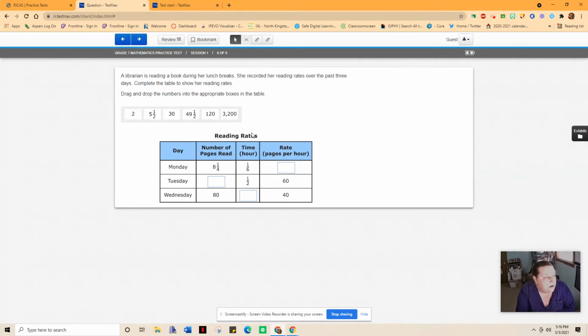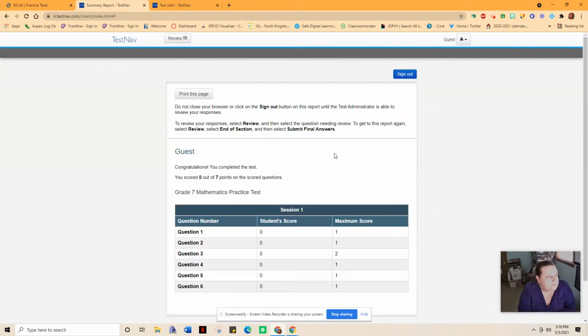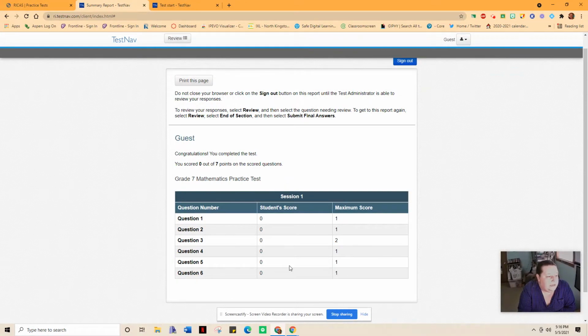This is a drag and drop, so you're going to drag the numbers where you think they go. Now, if you click the wrong one, you can drag it out, you can replace it, okay? But that's a drag and drop, and not all of the numbers will necessarily be used, okay? So this is 7th grade, session 1, and it will tell you how you did.